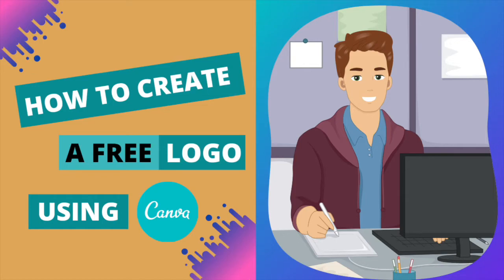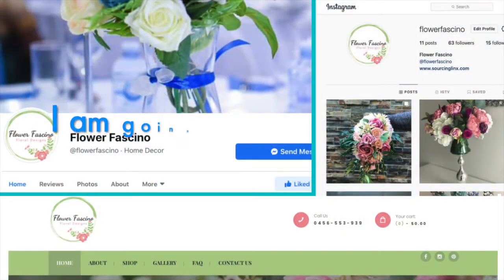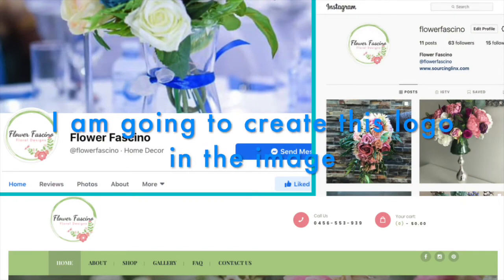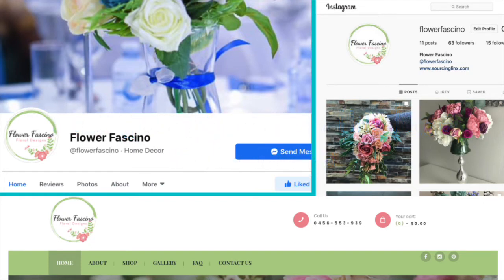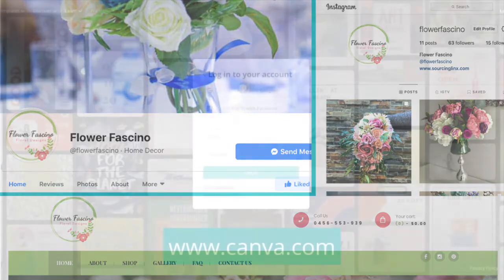Okay, let's jump into it. Now, I'm gonna share with you how I created this logo for my wife's artificial flower business. On these images you will see how I added that logo onto Facebook page, Instagram and the website. It looks professional and perfectly fits on all platforms. Not only that, but also, everything was done totally free.